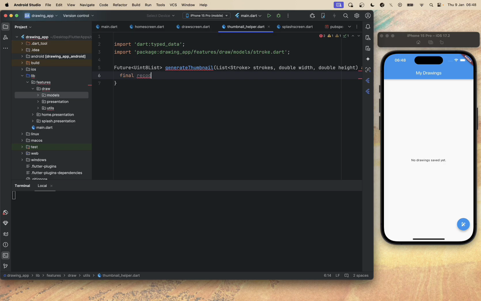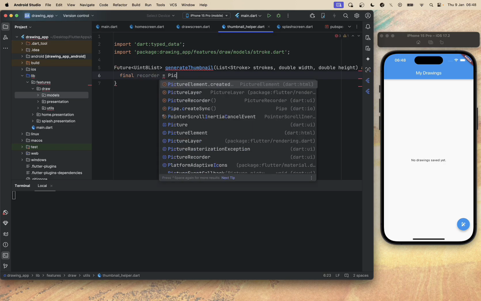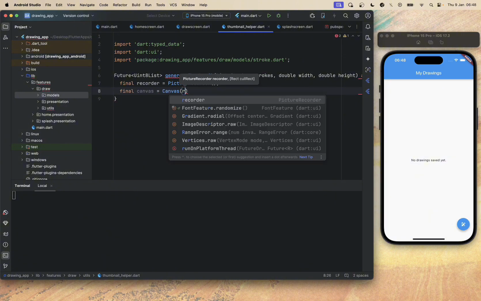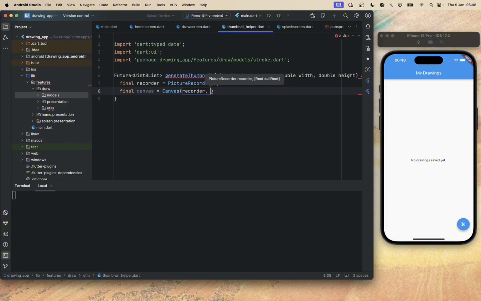So I'm just going to use a recorder. PictureRecorder is a component that we got in Flutter or Dart that helps us record the canvas or the pen that we just drew. For example, I should start by creating a background. So let me call it, for example, canvas, this one.